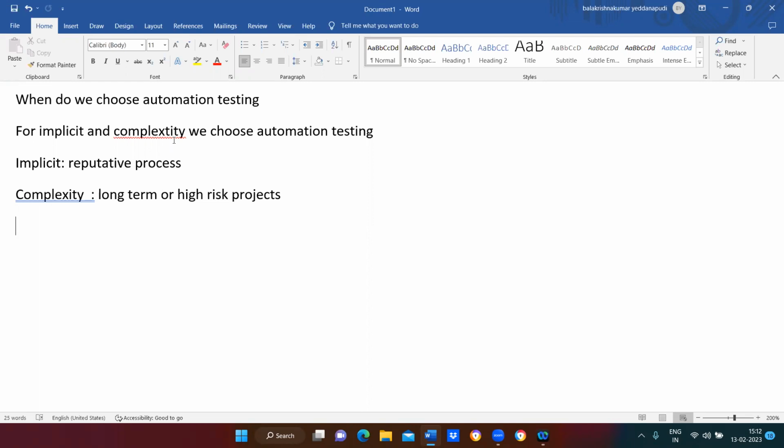Here, implicit means repetitive process. The repetitive process, in the sense, may be regression testing or retesting. In some cases, some of the defects cannot be resolved easily. We keep continuing the process until the developer resolves it. The same process will be a repetitive process.